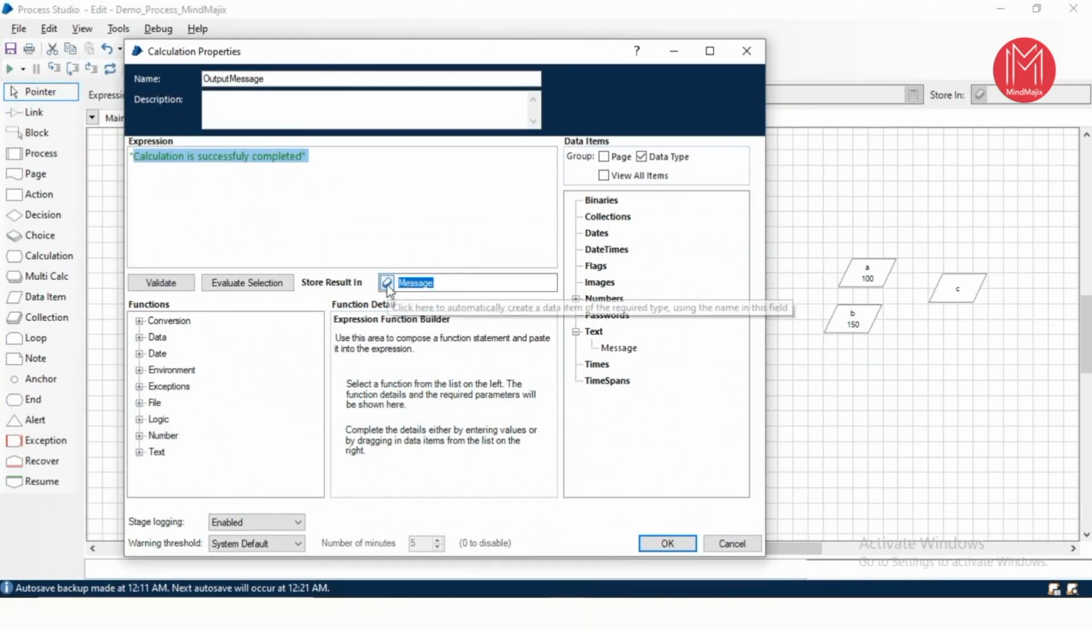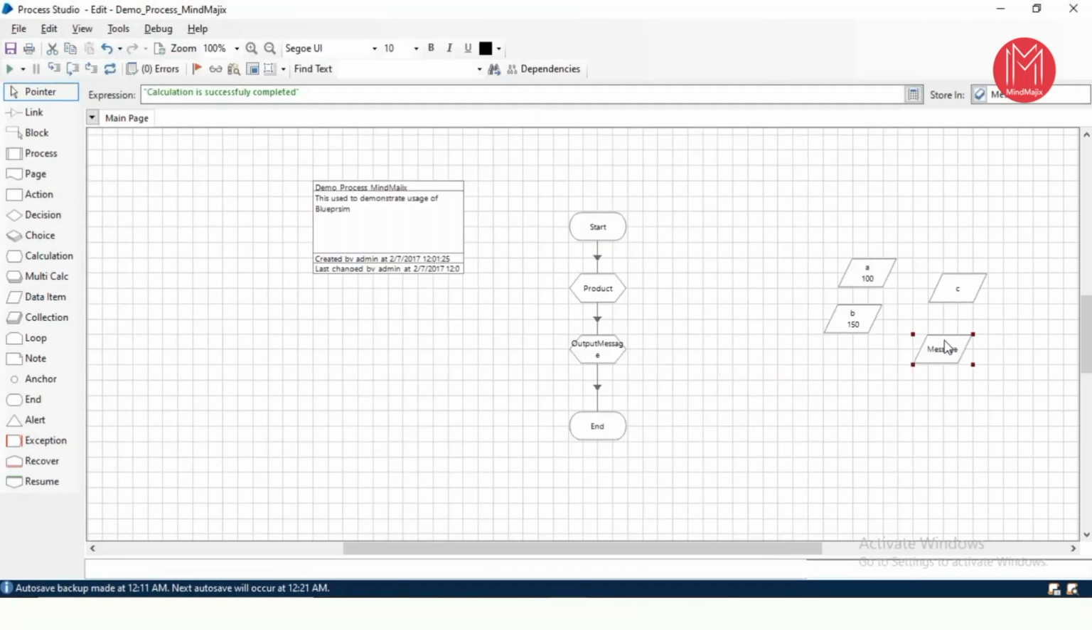Whenever I just click on this button, a small button which looks like an eraser icon in your MS Paint, whenever you click on it, automatically you'll get a data item with the same name. Whenever you click OK, you will see that data item here. Got it? Hope it is clear. Moving on.